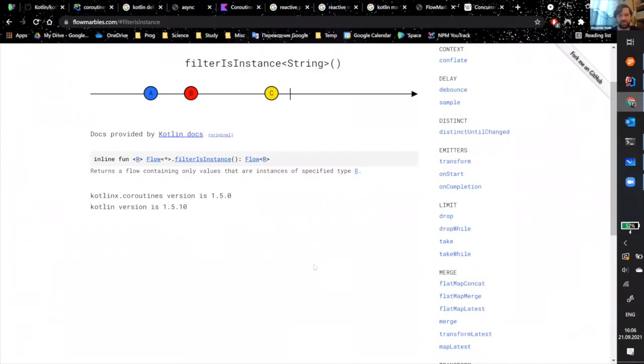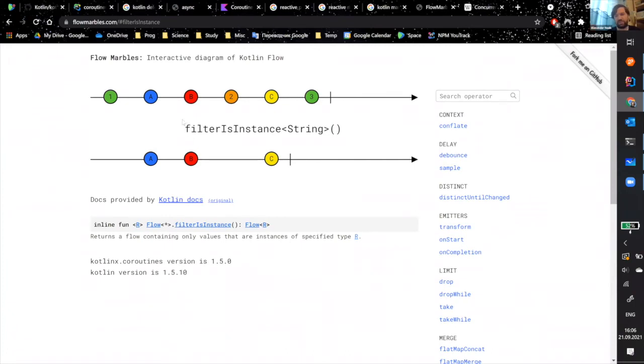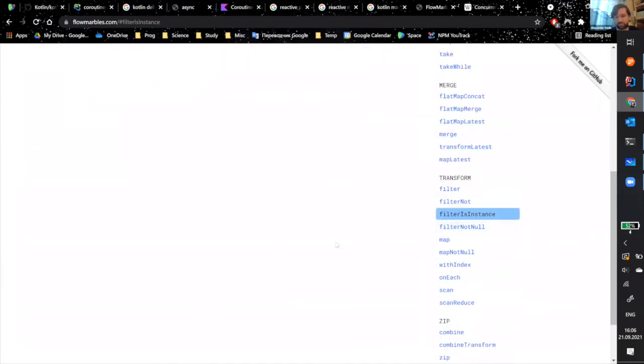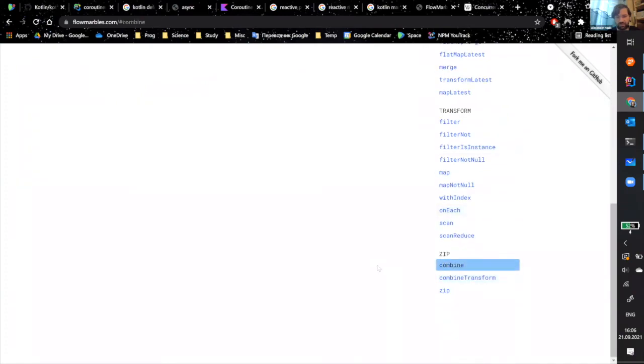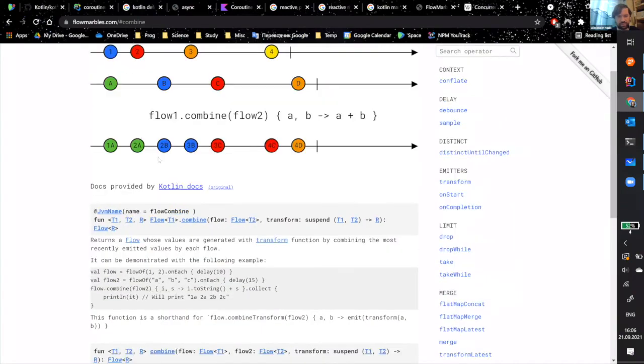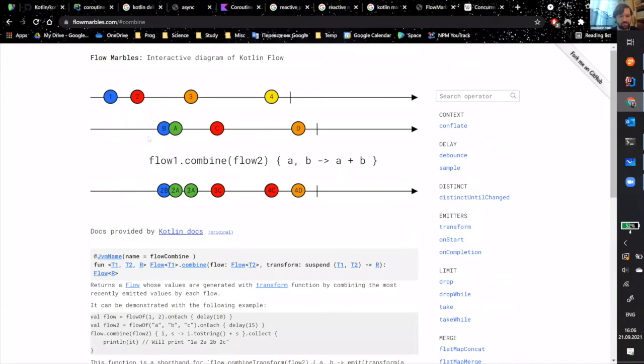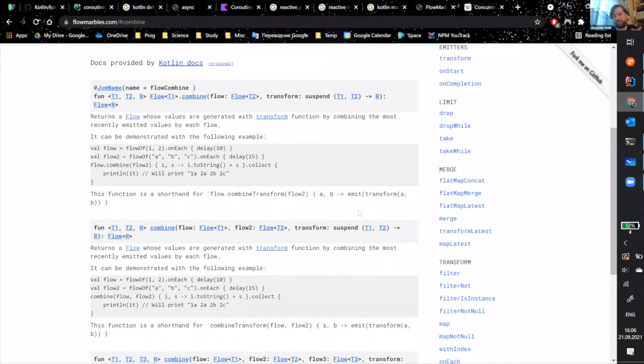Filter is instance is actually a very interesting thing, because if you have different types of messages, you can filter to use only specific messages, and you will know, because you use filter is instance, you do not have to do explicit type conversion to work with them after that. The zip index: combine two streams together, and again, you can play a little bit with it. So this is a very important pattern.